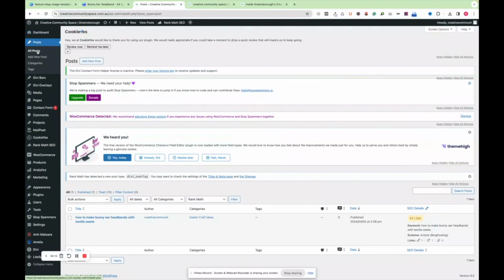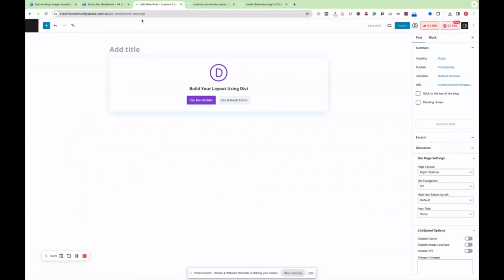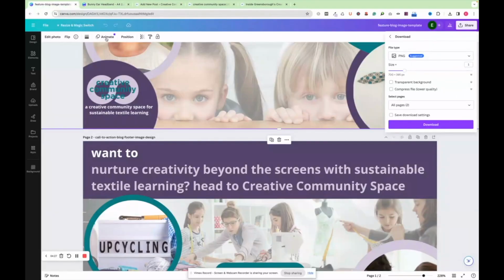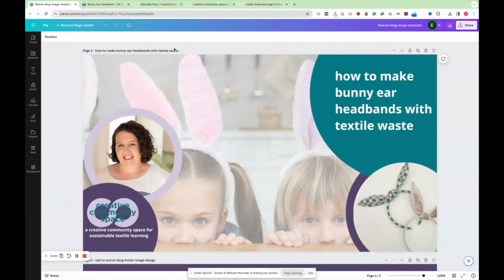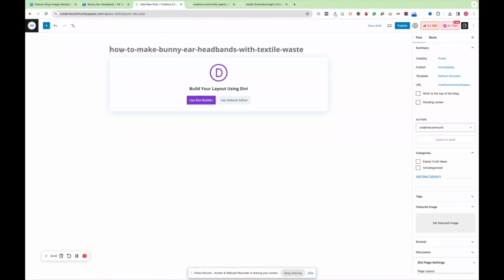and go to Posts and click on Add New. And then you want to put in the title of your blog post. You can just copy this. Add in the title, remove all the hyphens, you only need those for images. That's the format that Google likes for images, but you do not need it for your blog post title.